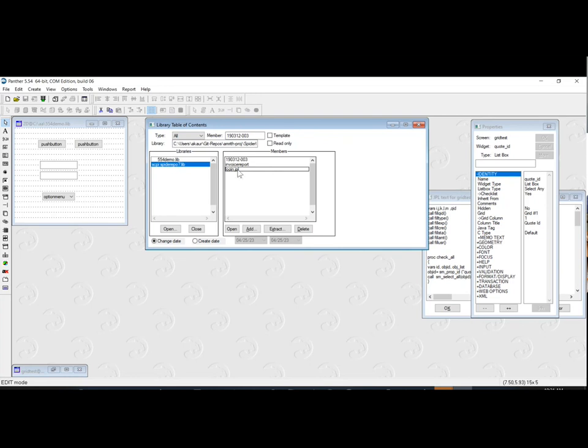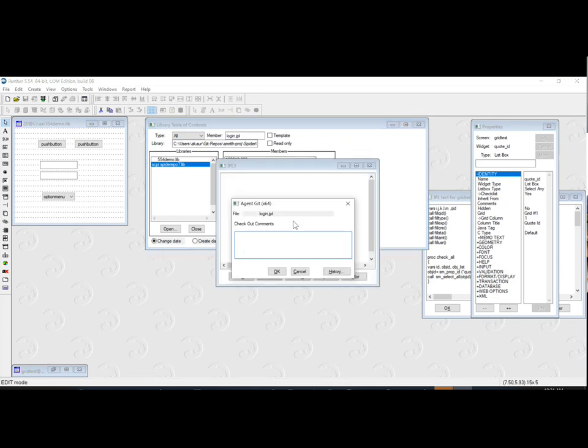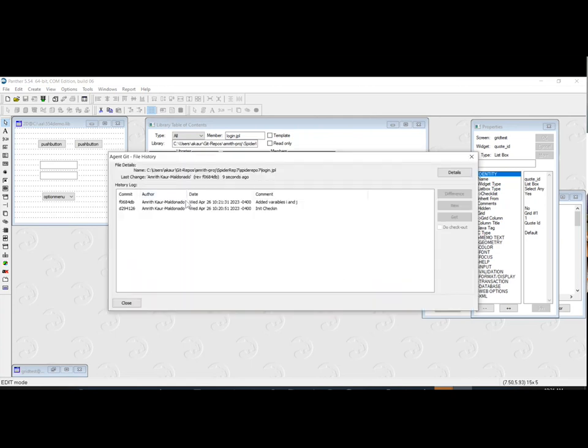Okay. I'd like to show you the history feature here. Right here, click on history. So it'll basically store the different versions of your screens that have been checked in to my local repo. So this is the initial check-in. This is where I added variables i and j. So let me select the previous version and click on the difference button.